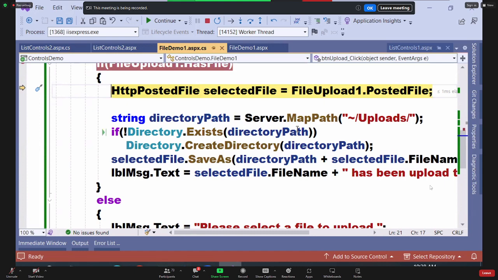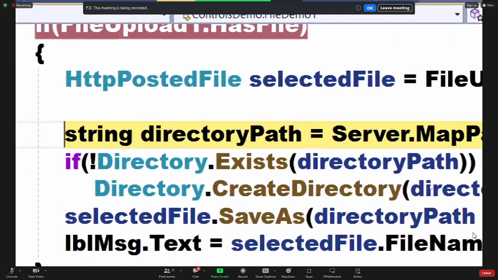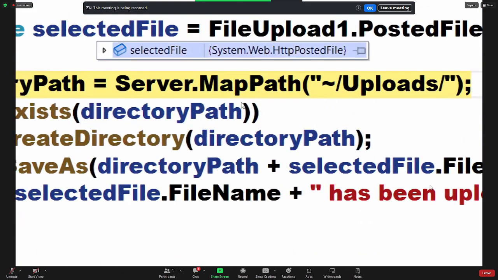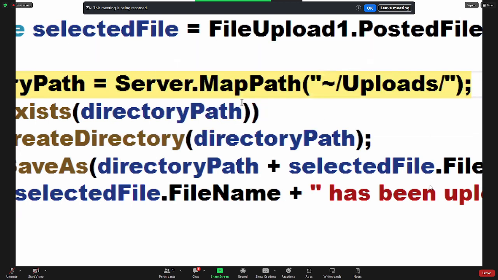Watch it, all of you. Initially, this is null, correct? After execution of the line, observe it. It is not null. You have the complete information of the file. See the length: 1,21,488 bytes. Content type: it's an image. File name: atom.jpg. There is also the input stream, but these three are important. Remember all three.